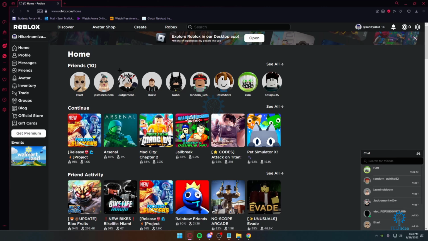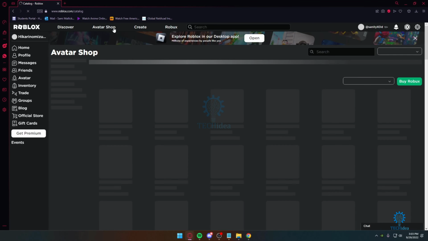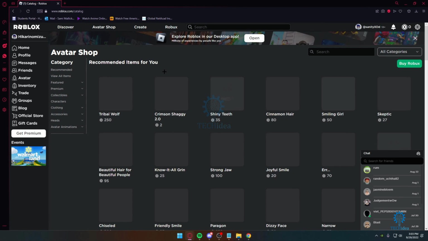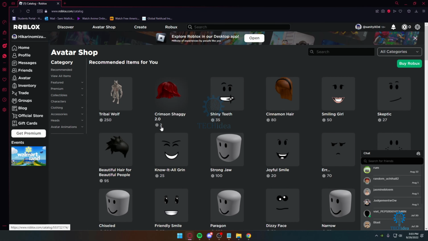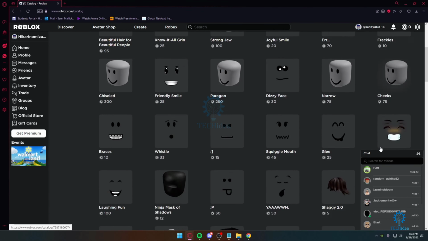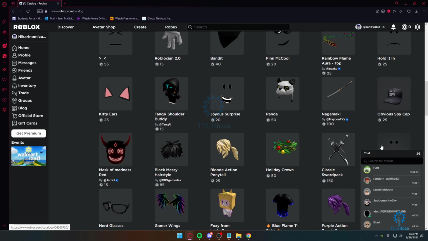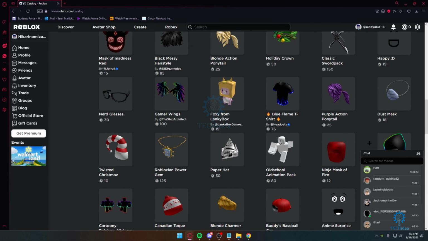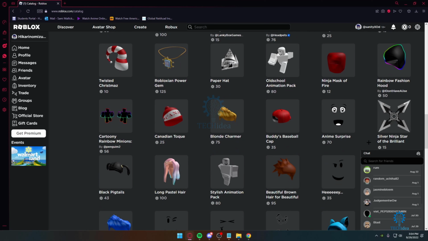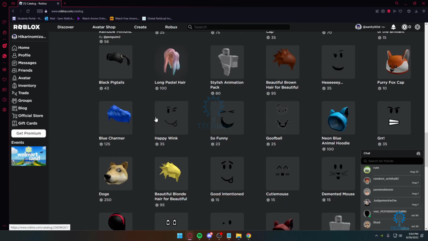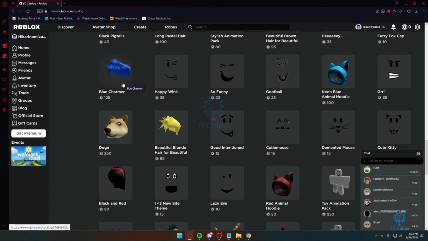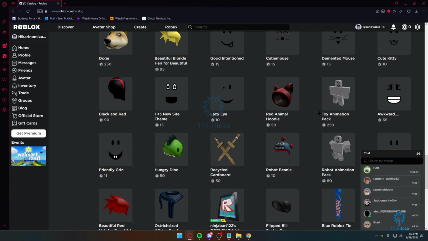And today I'm going to be talking about how you can get free stuff in Roblox. So basically what you want to do is go over to the avatar shop. Once you're in the avatar shop, over here you're going to see some items cost money, some items will not cost money. Now, what does not cost money? That is something even I wish to know. The blue charmer. Okay.